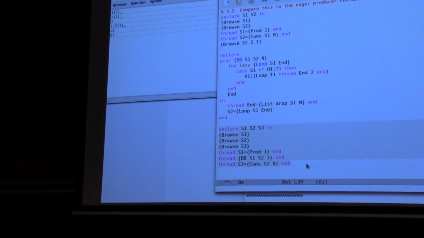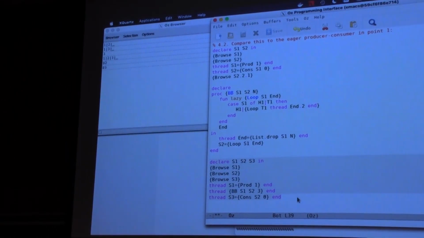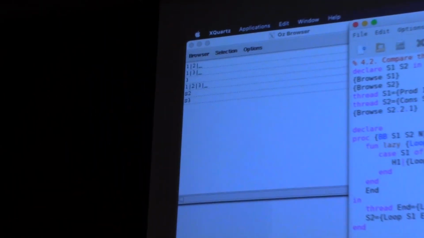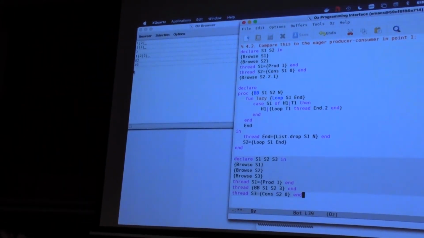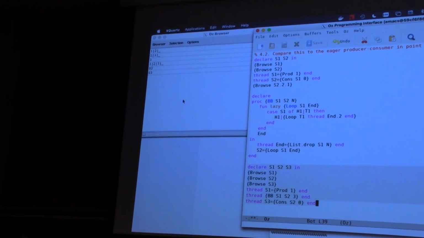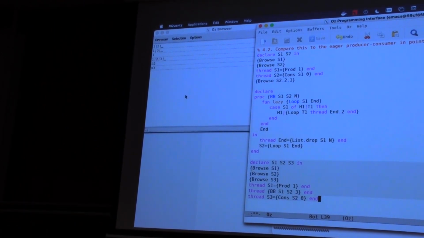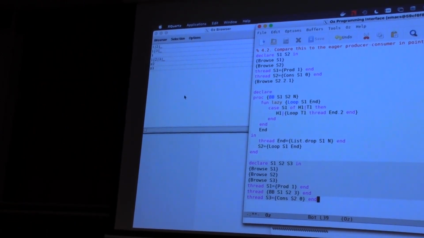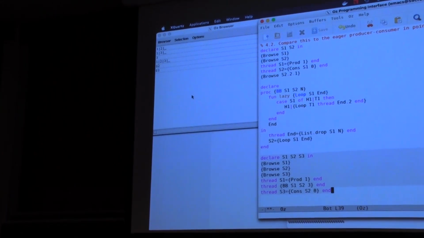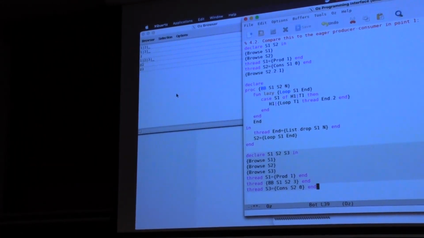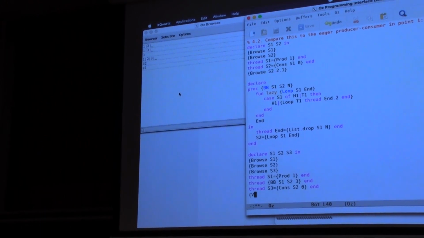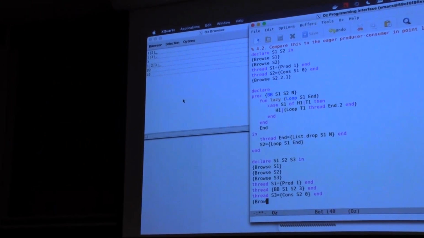So now I'm running it, but I'm not asking for anything yet. Notice I did not ask, but already the producer has gotten 3 elements. That's the bounded buffer in action. The bounded buffer has already asked the producer to fill up.